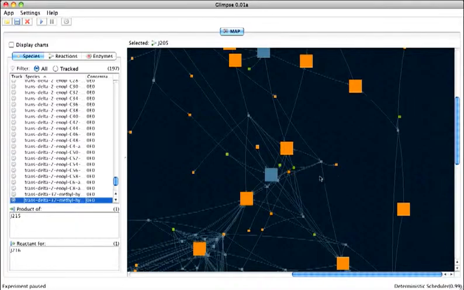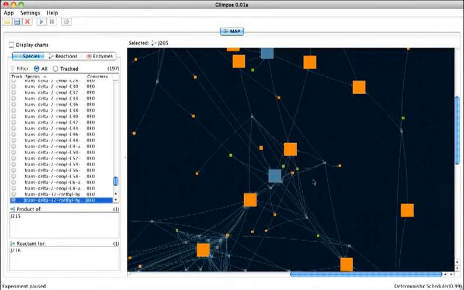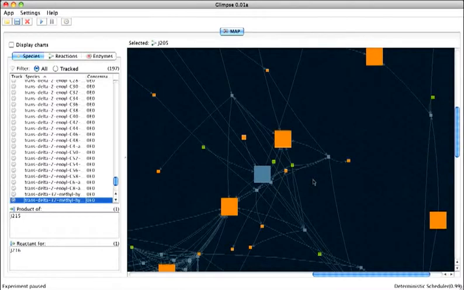You can pan by clicking and dragging an empty part of the graph. You can also zoom in and out using the mouse's scroll wheel. And you can select a node by left-clicking on it.